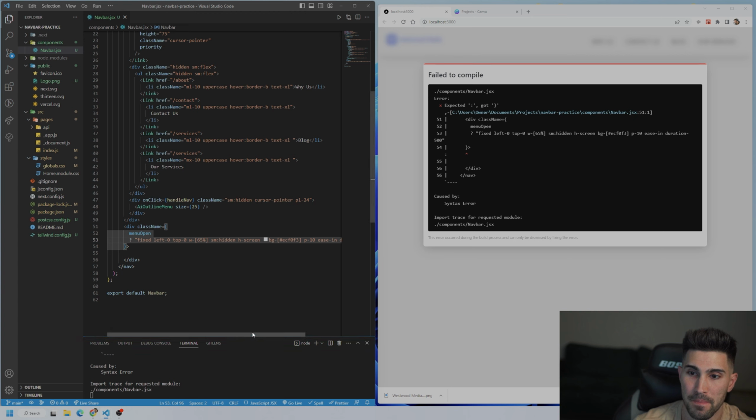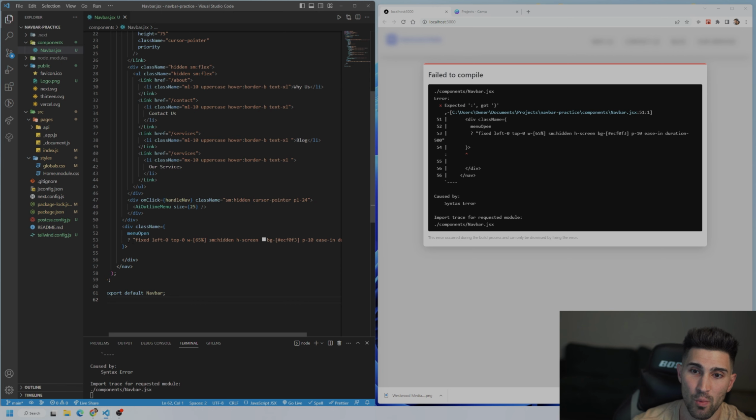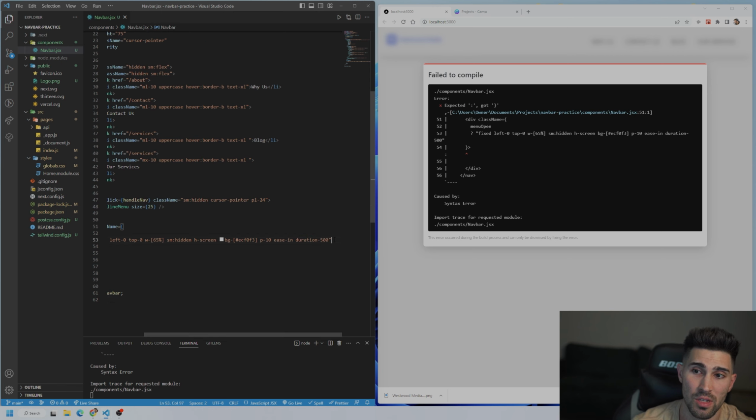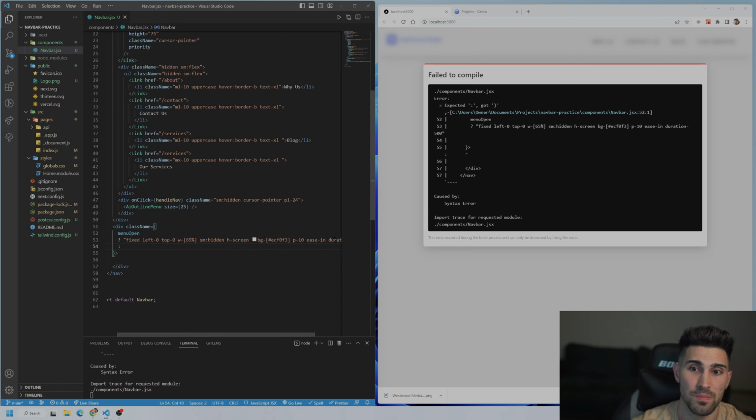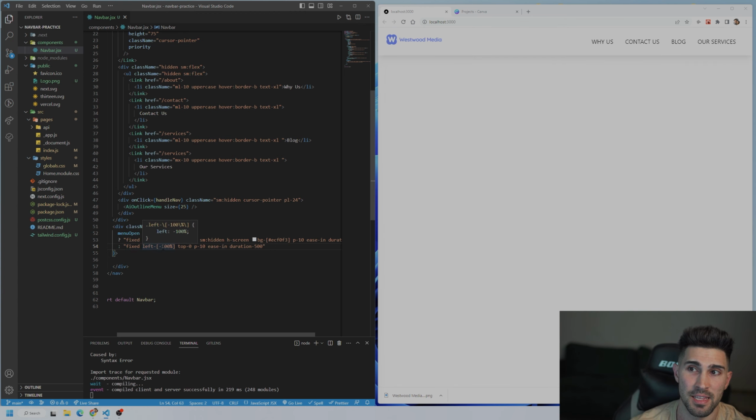Okay. Now it's still giving us an error. The reason why is because if we do a true statement with the question mark, we need also a false statement. So if it's not true, we're going to make sure it's off the screen, the mobile menu. So let me copy the class real quick and paste it. It's still going to be fixed, and the left is going to be negative 100%. So it's going to be all the way on the left side, negative 100%. The top's still 0, the padding's 10, and we still want the ease in and stuff to come in smoothly as we go in and out.